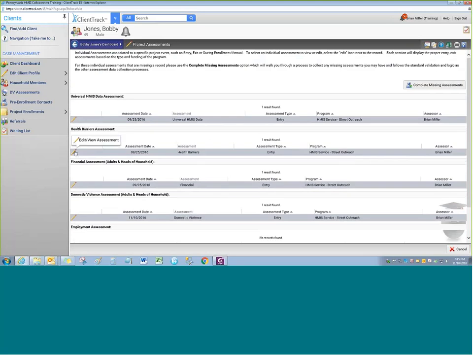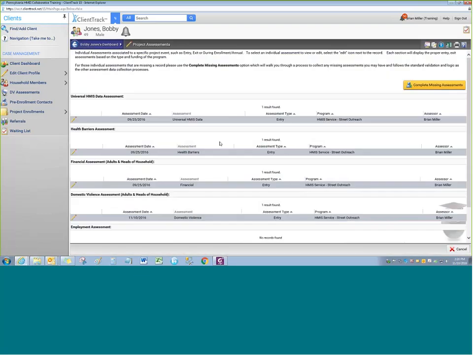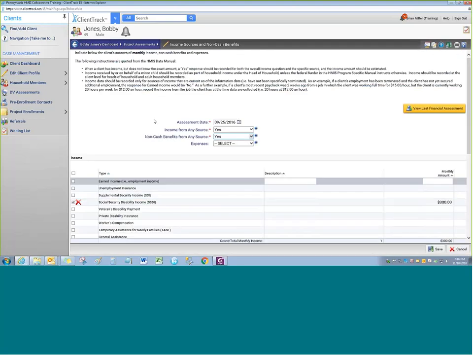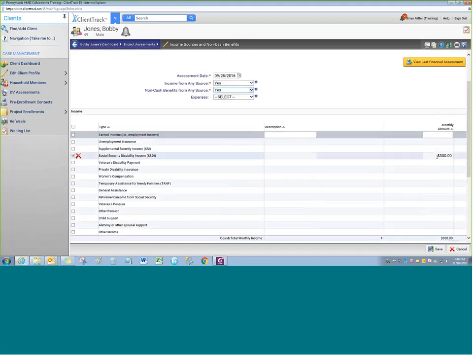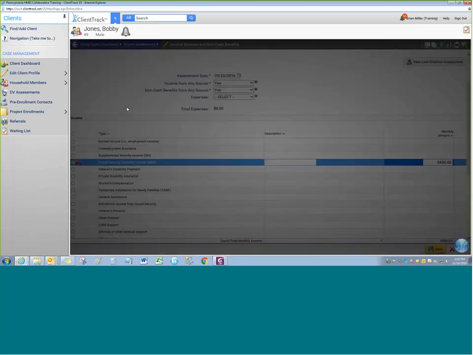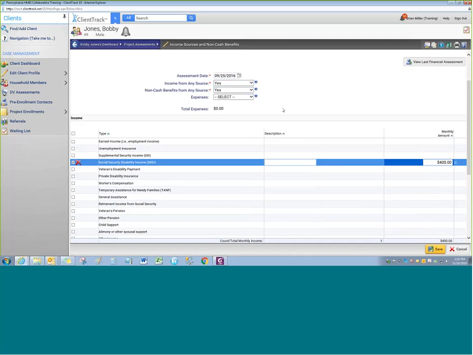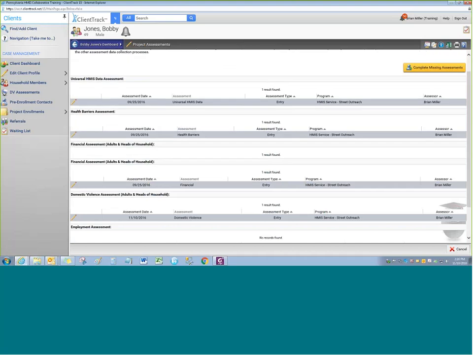It allows you to basically click on this edit option, and you can go ahead and click on that, and it will load whatever assessment it is. I clicked on financial, so it's going to go ahead and load the financial that was collected for Bobby Jones during the enrollment. Maybe I messed up and I was like, oh, it should have been 400. And go ahead and hit save. So that's a good option to use to find your assessments.